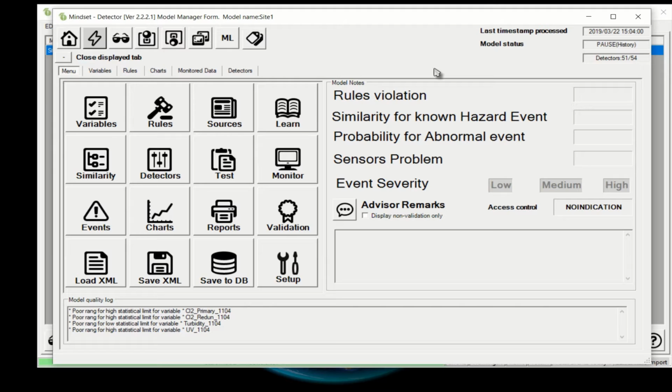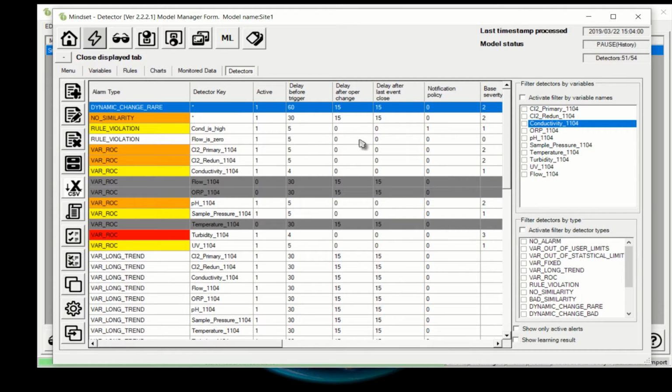Defining detectors is performed from the model's main screen by clicking the Detectors tab. The Detectors screen shows all of the detectors currently defined in the system. The icons on the left allow the user to perform actions related to defining detectors. Please move with the mouse over each one of the buttons to display its functionality.